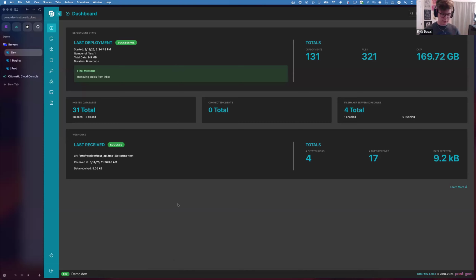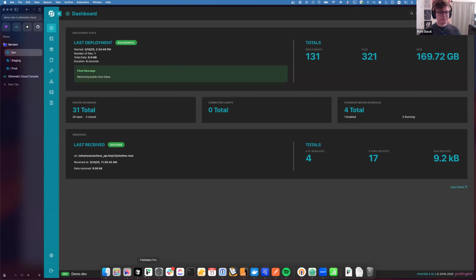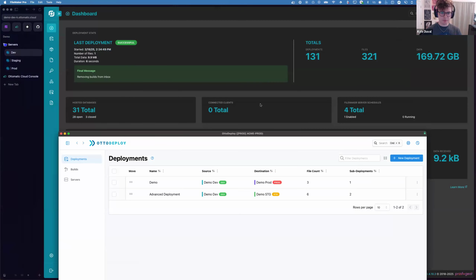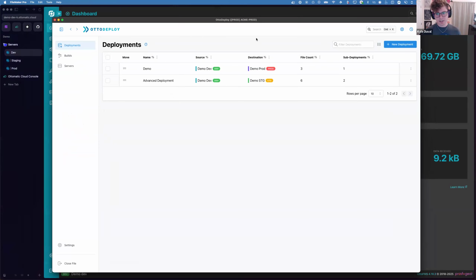Let's talk a little bit more about the development lifecycle. So this is Auto Deploy, and this is AutoFMS. Let me clarify that. Auto Deploy is a FileMaker file running a web viewer. This is all web viewer.